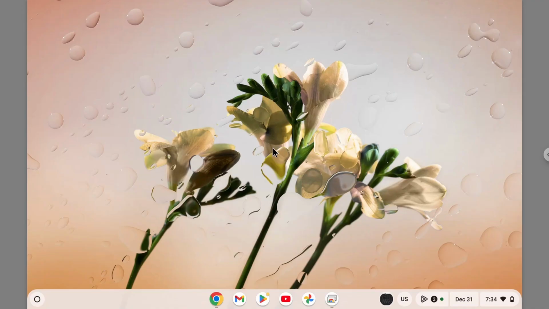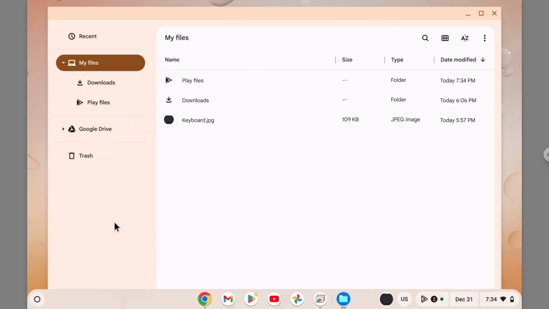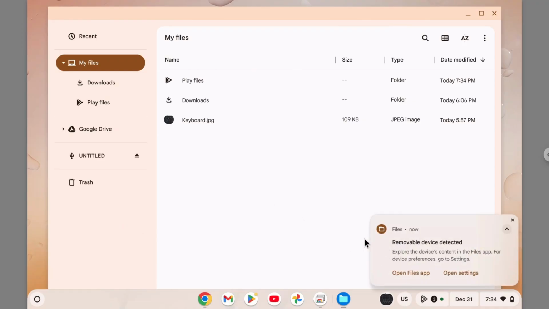So in order to safely eject a USB drive, you have to open the Files app: go to Launcher, click Files. Right now, I actually don't have any flash drive attached to my Chromebook, so I'm going to attach one, and I'm going to show you how you can eject a USB drive. Okay, now I'm just waiting. Okay, now I have this USB drive connected to my Chromebook.